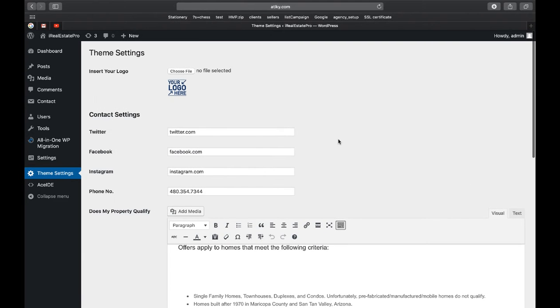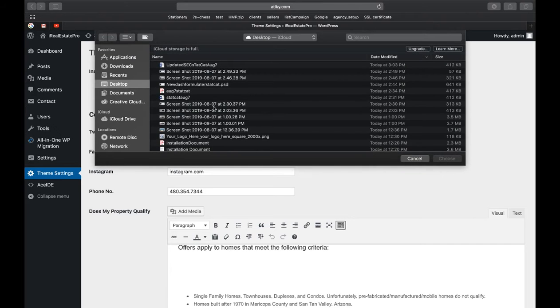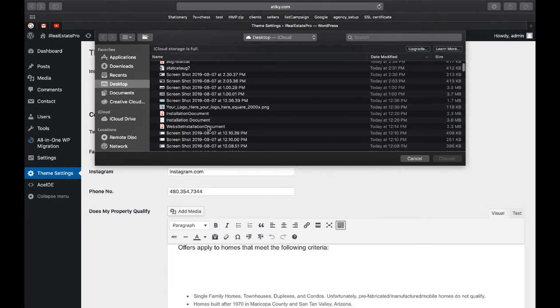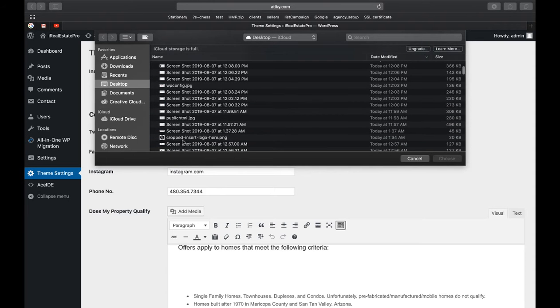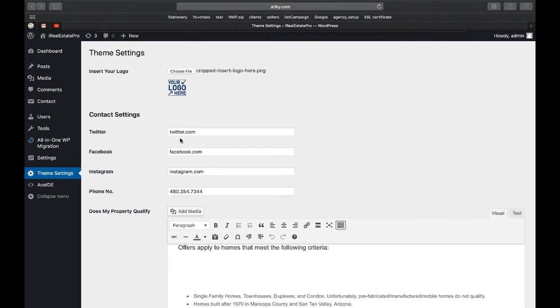So let me show you an example of that. Let's say you wanted to change your logo from your static default logo here. You would click choose file. It's going to pop open your file manager. And then you can scroll down and find your photo, or go to whatever folder your logo's in. You see it's now there, so when I hit save, it'll pop there.